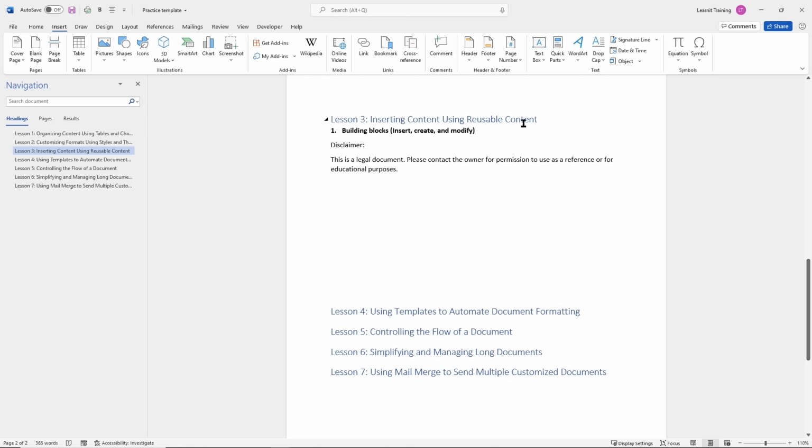Welcome back. Let's go ahead and move on to lesson number 3. And we'll talk about inserting content by using reusable content. Specifically, we'll talk about building blocks. Well, what are building blocks? Well, notice that I'm currently on my Insert tab.